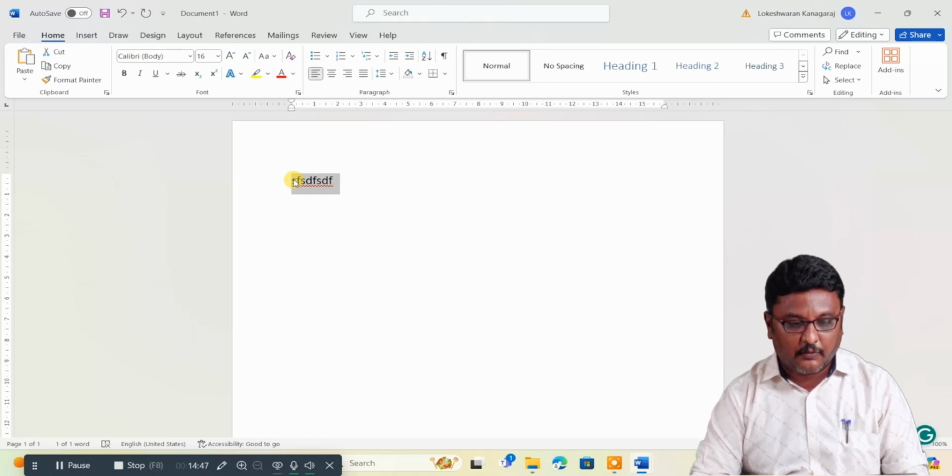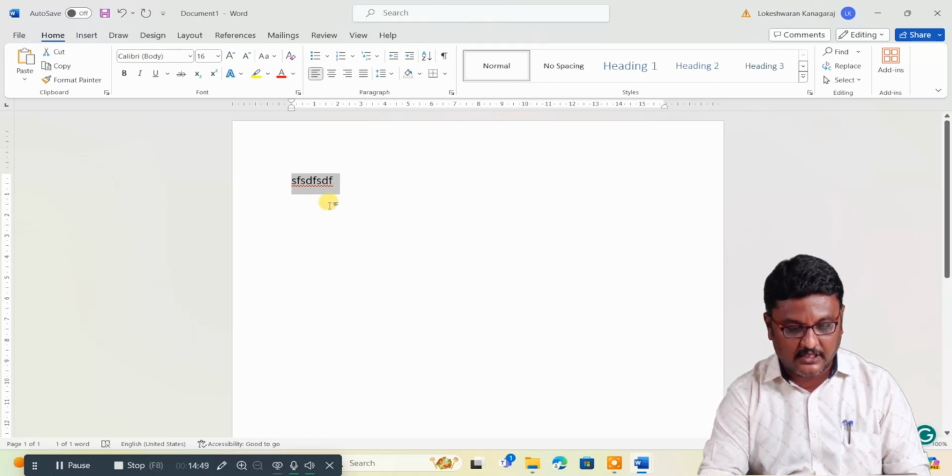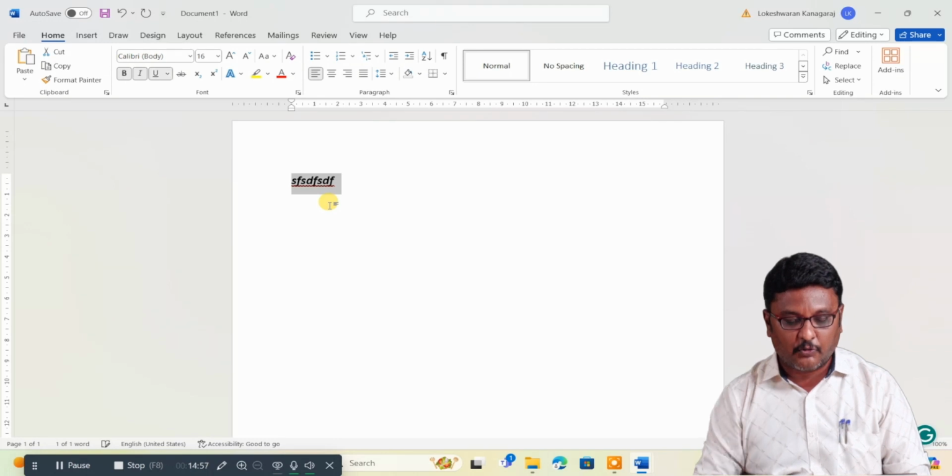If you want to bold this text, the shortcut key is control B, and if you want to italicize this text, it is control I. If you want to underline this text, it is control U. So mostly the control key is going to be the basic key for shortcuts. Control plus another key is going to be the shortcut for using the Word options.